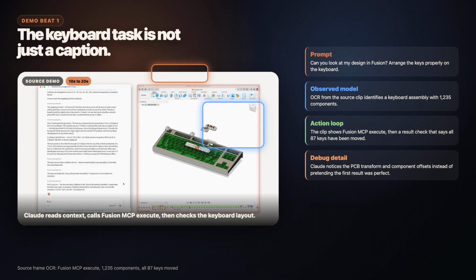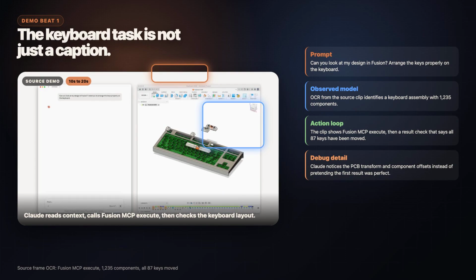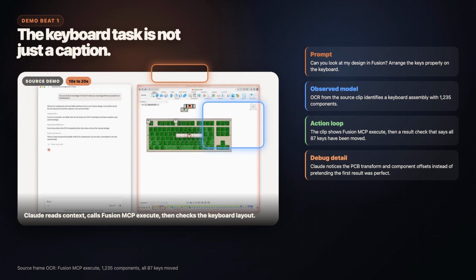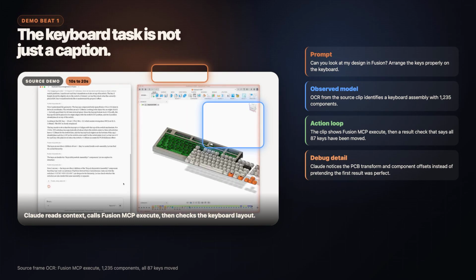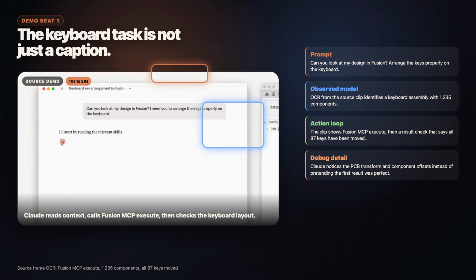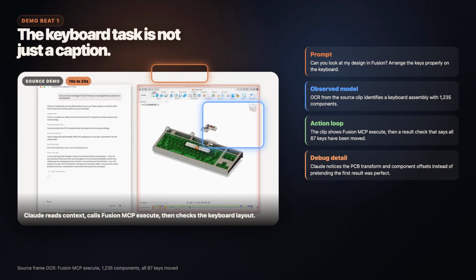Then Claude catches a coordinate issue around the PCB transform and component offsets. That detail is what makes the clip interesting. The polished marketing layer is obvious, but the visible text is not just a vague promise. It shows a loop that reads context, acts in Fusion, inspects the result, then keeps debugging the geometric placement.